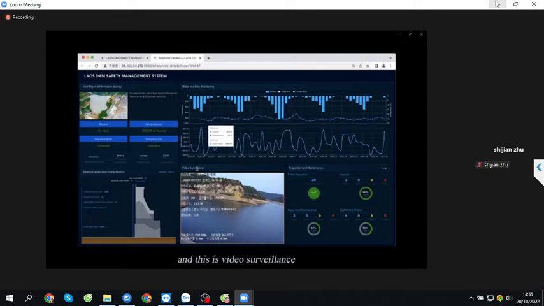And this is visual surveillance. This real-time camera is for test purposes and it is in Yunnan province. Then inspection and maintenance. Here you can check data by different time spans: 7-day, 15-day, and 30-day.